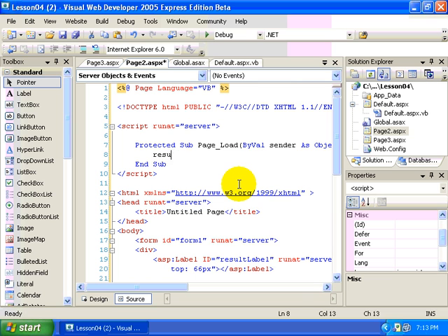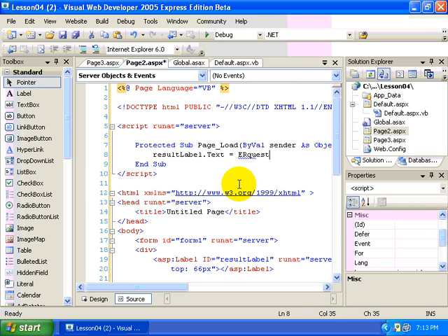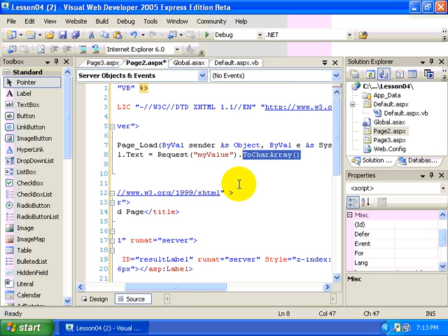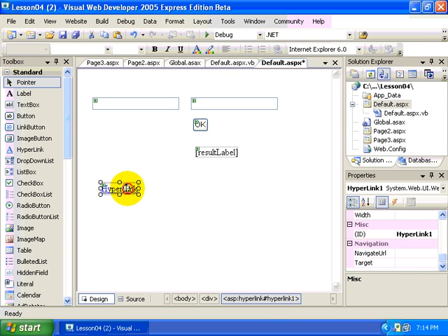So I think I called this result label.text equals request. So we're going to call the request object, and I'm going to pass in a string, which is the key. So this is some name value pair that I'm expecting to retrieve from the request object. So I should be able to put something like my value in here, .toString. Whoops, toString. There we go.